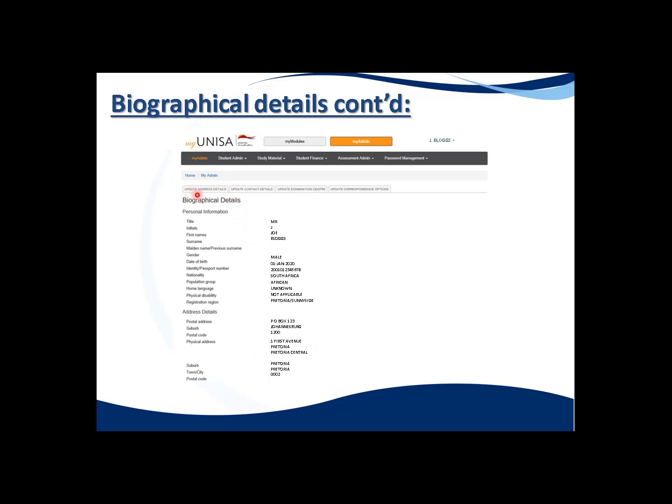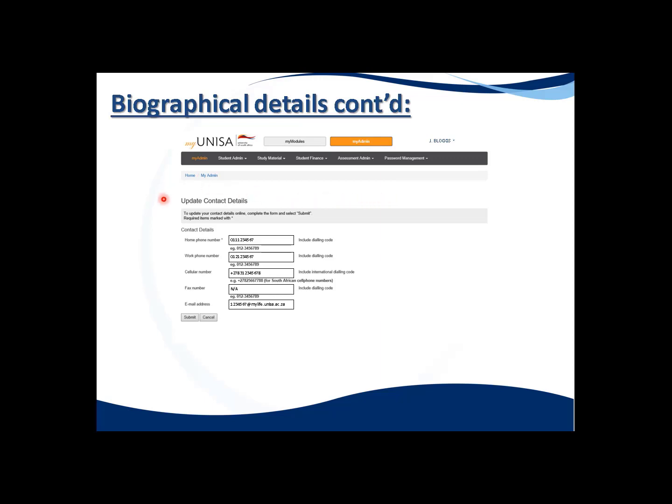There's also an option to update your address, your contact details, your exam center, and also the correspondence options. Your contact details, if you update them, please make sure your cell phone number is correct. If it changes, please come and update it here as soon as possible.